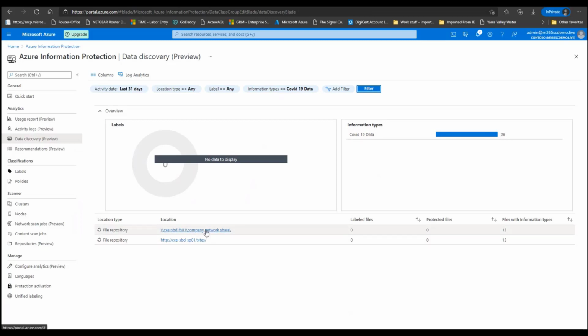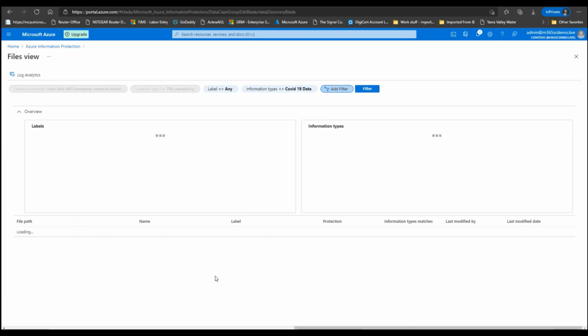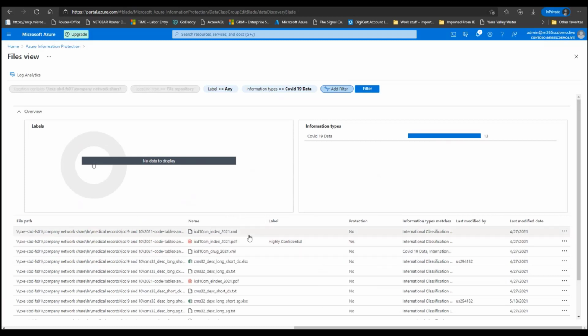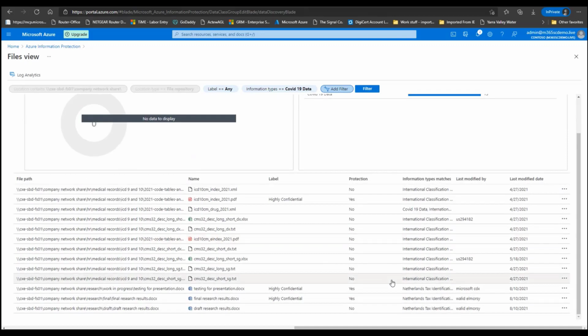So again, if you click on the company file share, you can see exactly the path of the file, the name of the file, and if we have protection applied or not, etc. All the information again. And again, please refer back to episode 4 for more details about this part. Now, let's go back to the network file share and inspect the actual file.